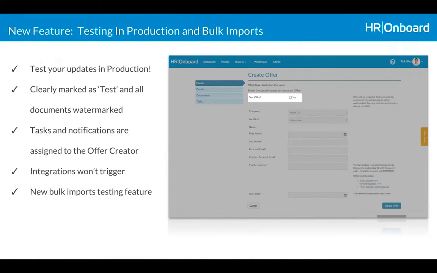Another great testing feature that we've released is to test your bulk imports, which is something a lot of our customers have been doing quite a lot recently, with some high activity projects happening. So if you want to test your bulk import, you can now do this as well, which is really, really great news. So we just have one question.